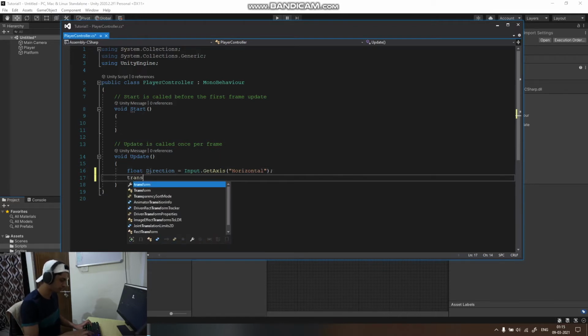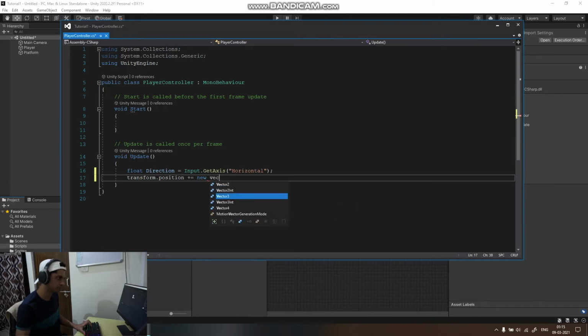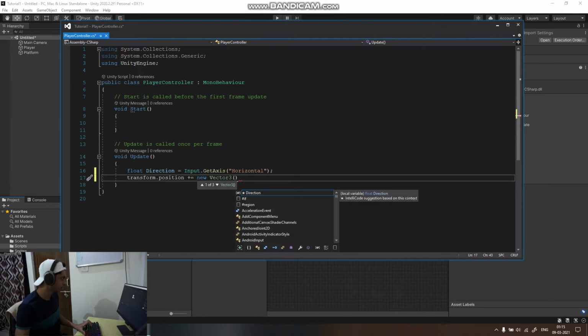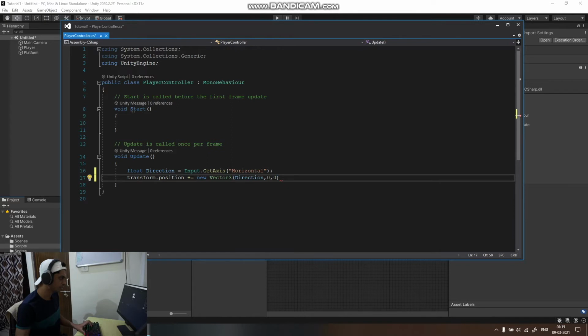Next is transform.position, which is the current position of your player, plus equals the new vector which we are going to assign after pressing the button. Vector3 takes three values, x, y and z. So x will be our direction because we are giving the horizontal direction here. Horizontal is our x-axis, so just write direction, and for y and z we use a 0 value. Okay, now we are going to multiply it with Time.deltaTime.